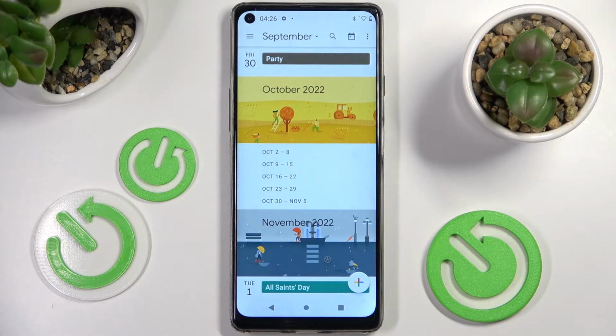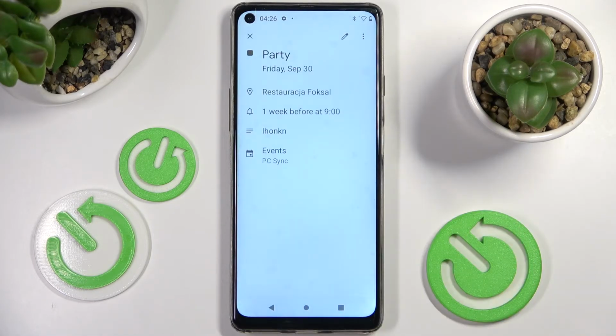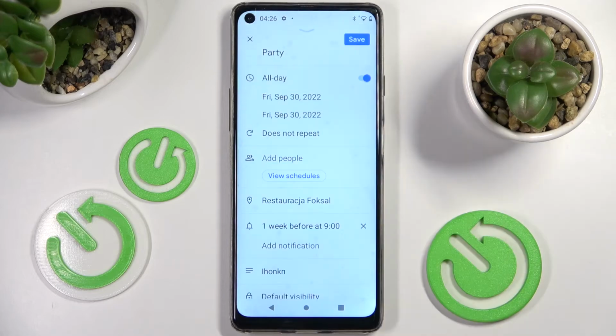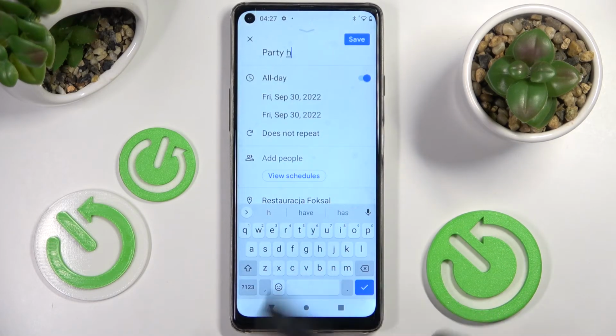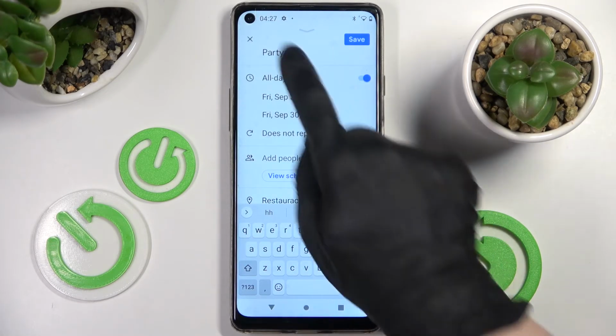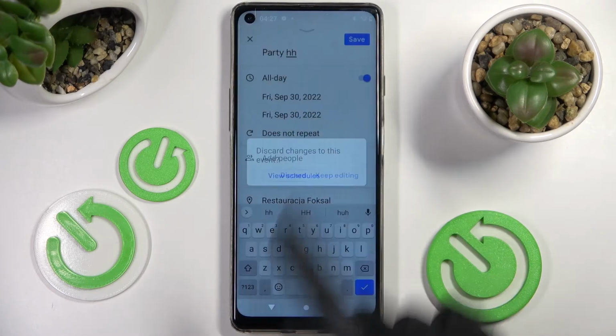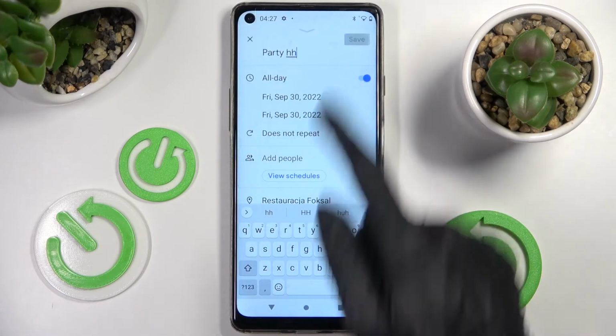As you can see, mine was successfully created. If you wish to make some changes, you need to click on it and tap on this pen icon at the top right corner. Then make your changes and discard them by choosing top left corner over here and selecting Discard, or save them by choosing Save.